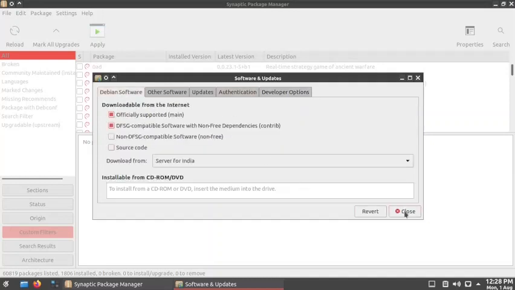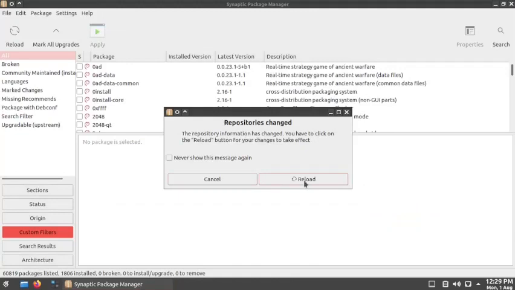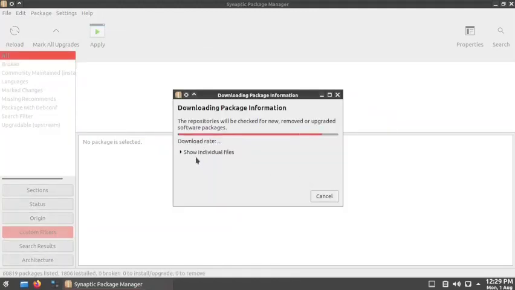Okay, now what we have to do is close this. This will save the settings, and now it will ask you to reload the repository. So you have to say yes.